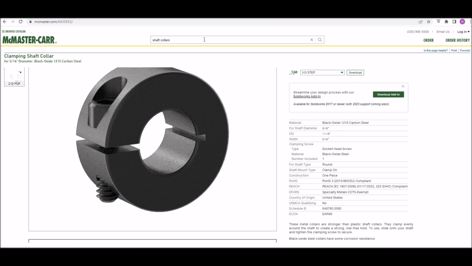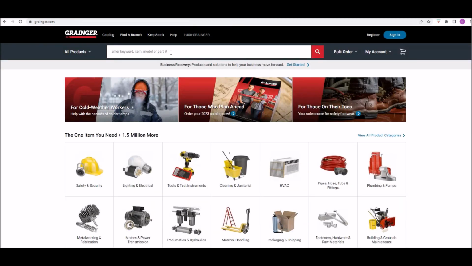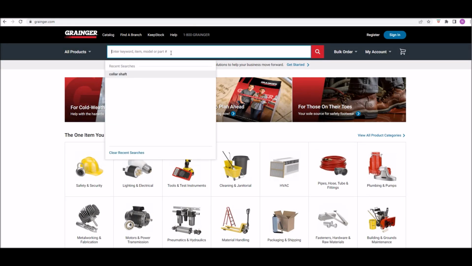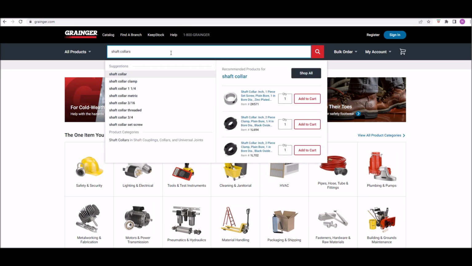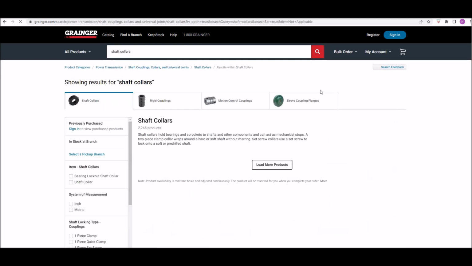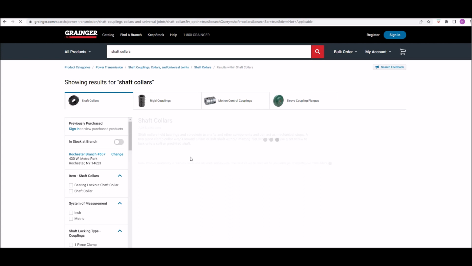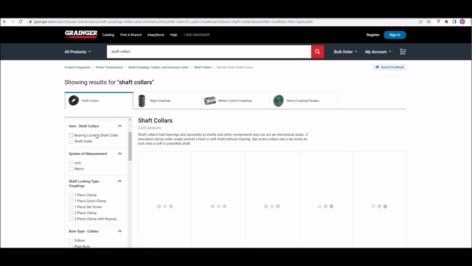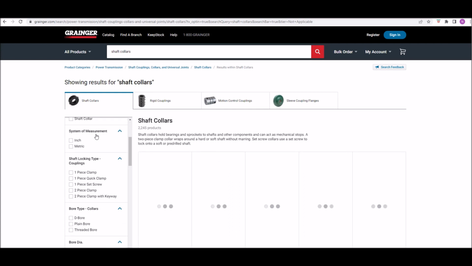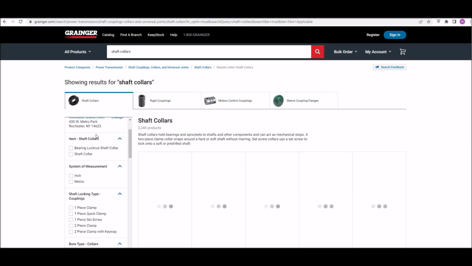Another website which is pretty close to what McMaster is doing is Grainger. Let's see how we do it in Grainger, something similar. Their search engine works a little bit differently. We're just gonna use the search bar over here, load more products, just pick what you want. In the meantime you can go and filter it out. Sorry, my internet is a little bit slow today.